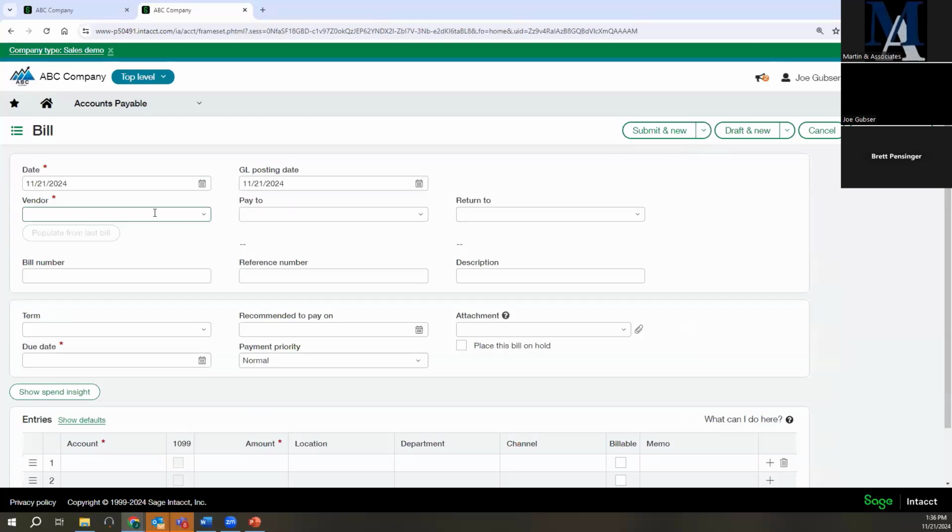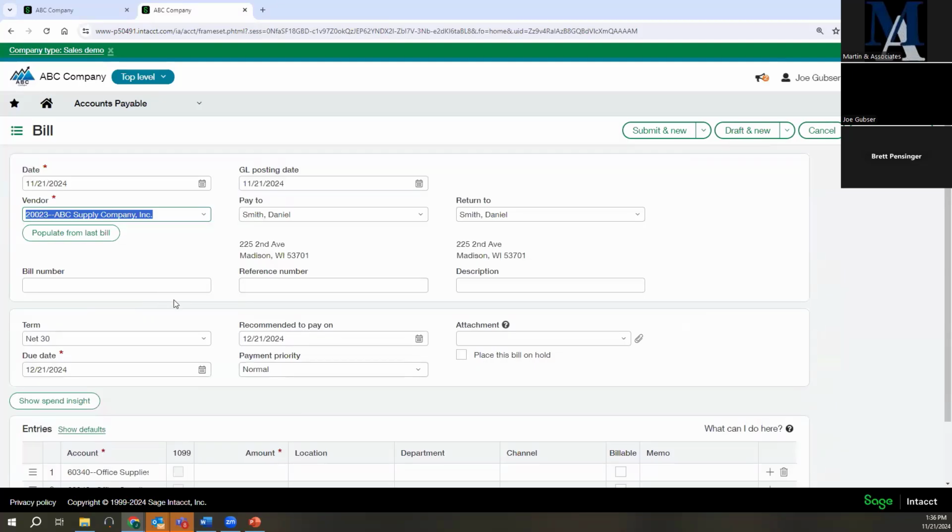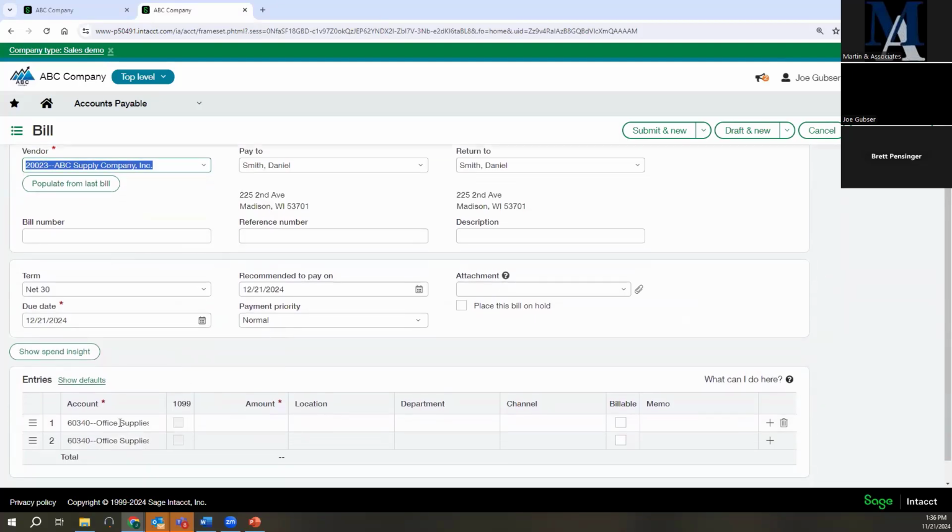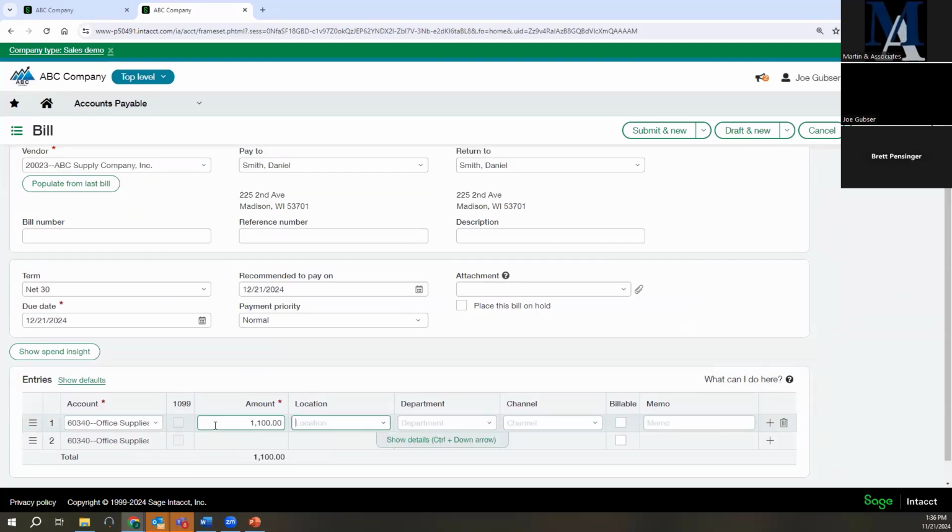I'll do the same vendor, ABC Supply here. And on this one, I'm going to come down. It's defaulting to office supplies again. This time I'm going to put in a little bit higher one. I want to put in $1,100. I'll pick the USA location again. However, this time I'm going to pick the sales department, where last time I picked department 200. This time I'm picking department 100. And we're going to see what that means here.